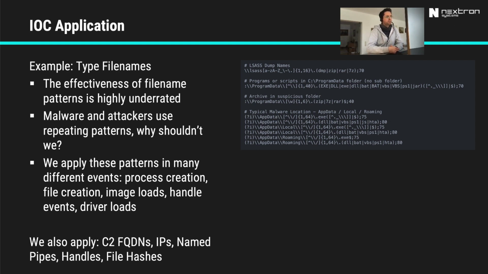I have some examples here on the right as a screenshot for you to look at. These file name patterns are highly effective, and from my point of view, they are also highly underrated. Malware and attackers use certain patterns when they drop their malicious files, loaders, implants on a file system. And what we do is we simply describe these patterns in regular expressions.